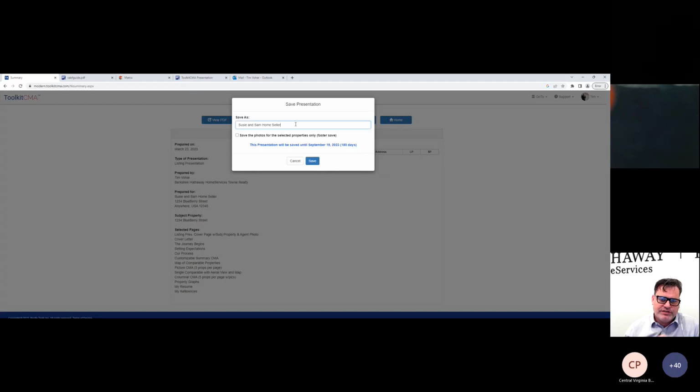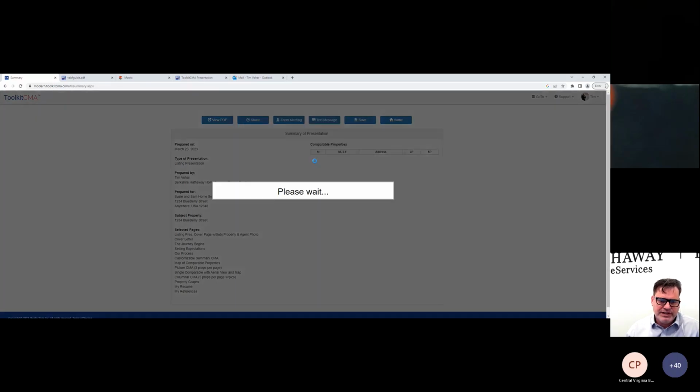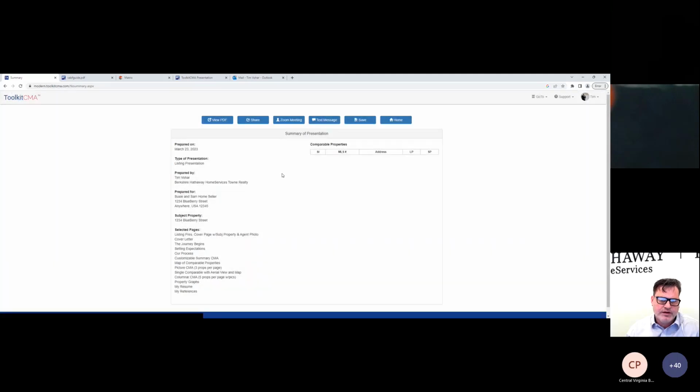All right, save as Sally and Sam home seller. I always like to list it as a test for me. Save the photos for the selected property would be faster. Yep, hit save. All right, then I can do view PDF. And here's my PDF presentation, all branded with the Berkshire Hathaway. There's my picture, there's all my contact information, and here's my letter.